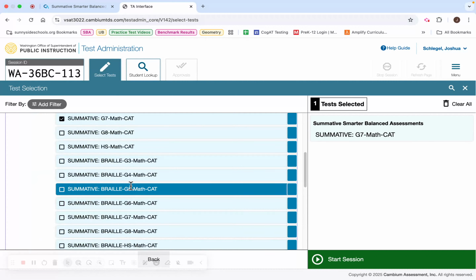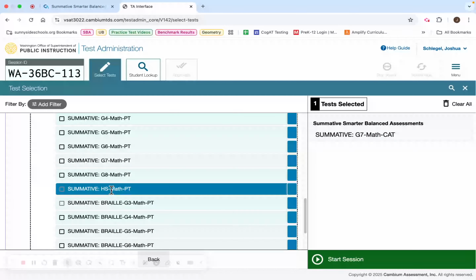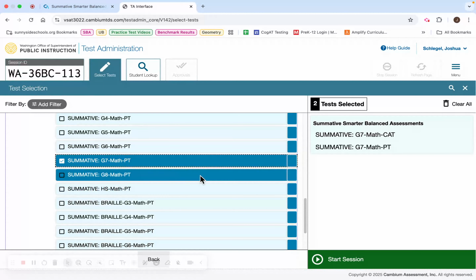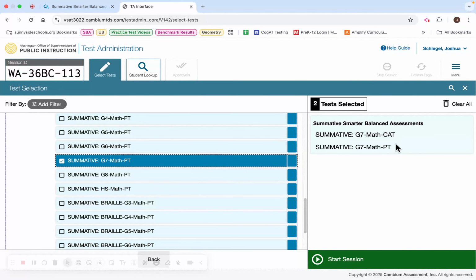It is totally okay to run both a CAT and a PT at the same time. My best recommendation though would be when you're first starting to only open one of them so that you know students are starting the test that you intend for them to start at the initial start of testing.